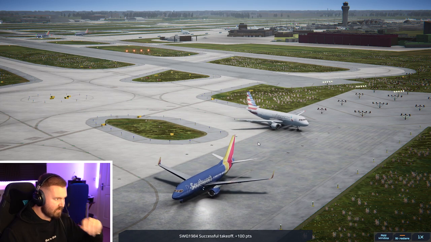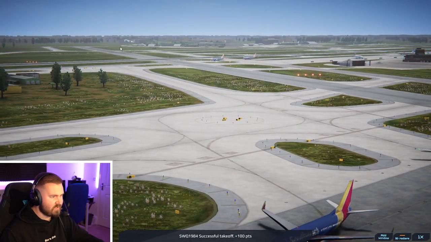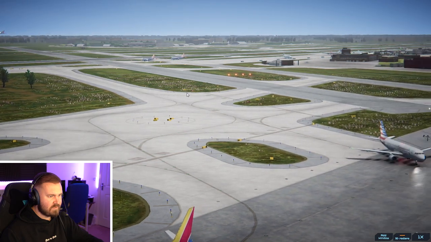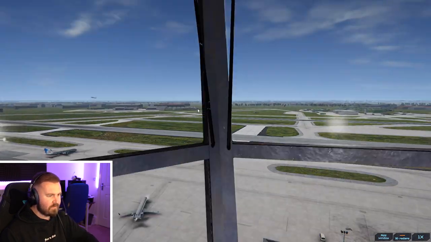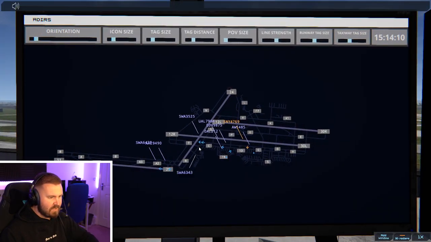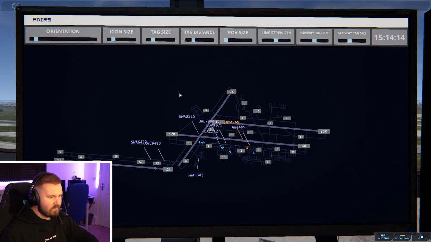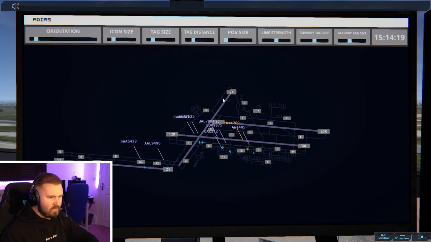St. Louis ground, Southwest on its way. There's the other 737 just taking off over there. Southwest are waiting to cross the runway, so we'll get both of those across. Southwest 6343, cross runway 24. Southwest 3525, cross runway 24. Cross runway 24. United 7984, runway 29 via Delta Tango.